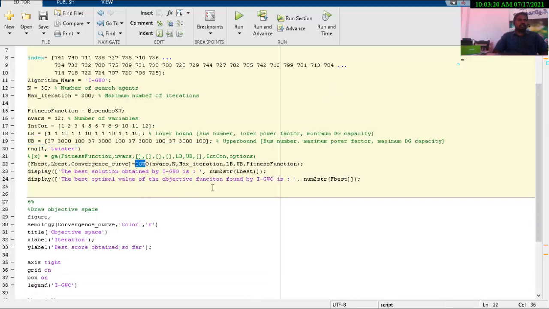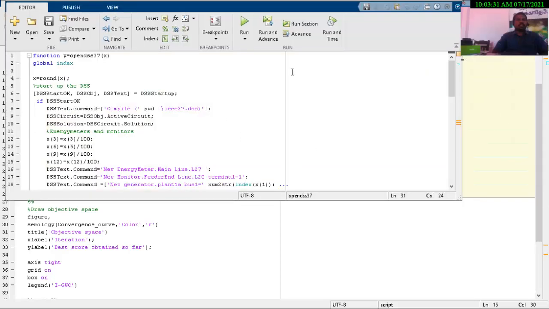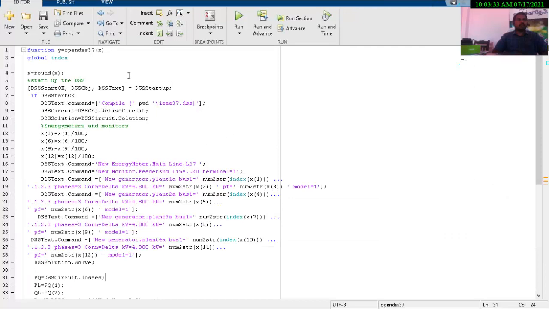In this optimization algorithm, our fitness function plays one of the main roles. In OpenDSS 37, we have created the code in standard format. Every value needs to be in integer format, so we just assign round of x. Then we apply the DSS start-up, which connects with the help of ActiveX server to the DSS server. If DSS starts okay, we send the command, which means our IEEE 37.dss file.